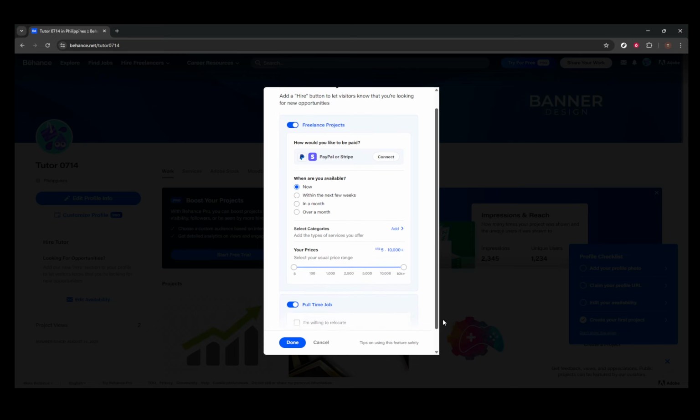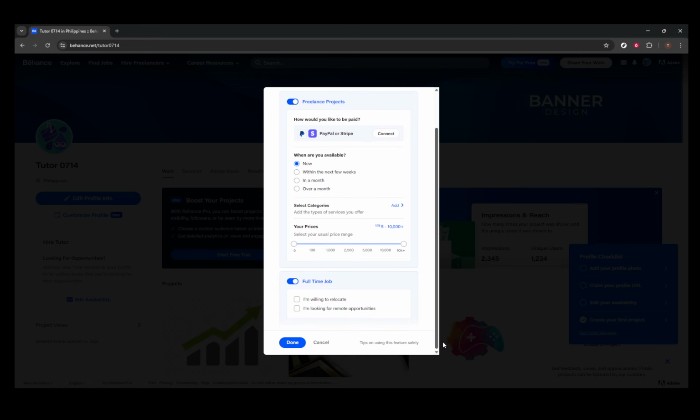It's important to note that these inquiries are directed straight to your Behance inbox, so you'll want to keep an eye on that to ensure you don't miss out on any exciting opportunities. Consider checking your inbox regularly or setting up notifications so you can respond promptly to any incoming messages. Quick responses can often make a significant difference in securing a new client or job.